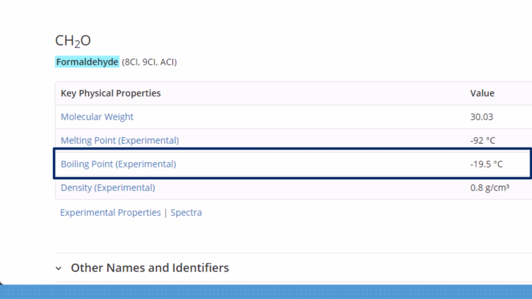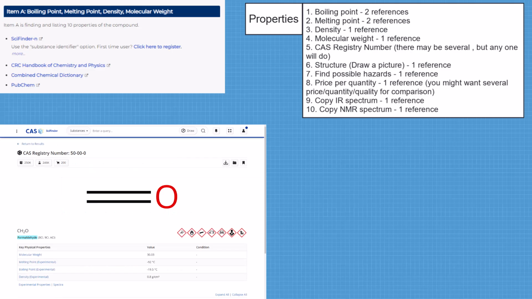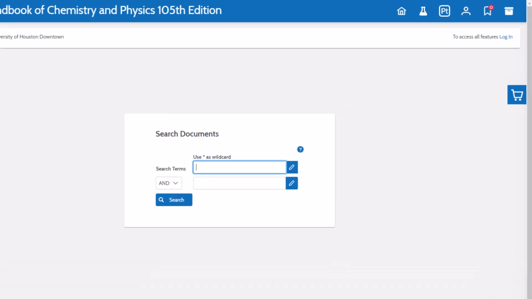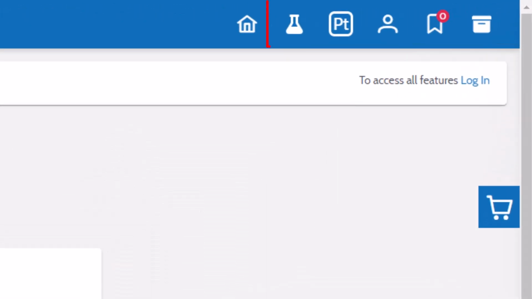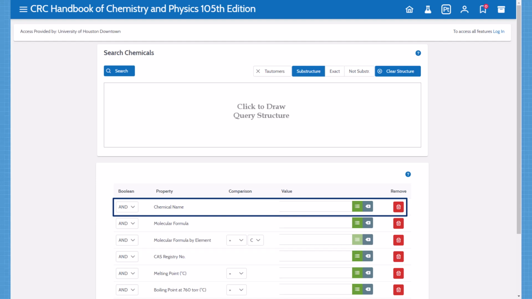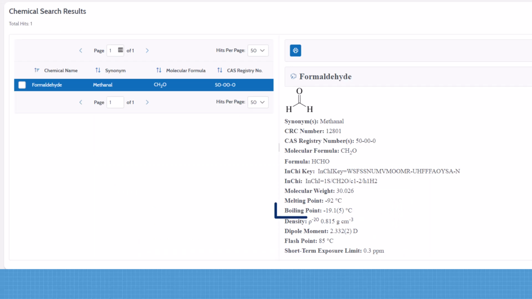Remember, we need to find the boiling point in 2 resources. We will go back to the assignment guide and pick from one of the other 3 listed. We'll go down the list and select the CRC Handbook of Chemistry and Physics, which will open in a new tab. Since we are looking for information on a chemical compound, click on the flask. We can search by a few means, but we'll stick with the chemical name. And there we have the boiling point in a second resource.